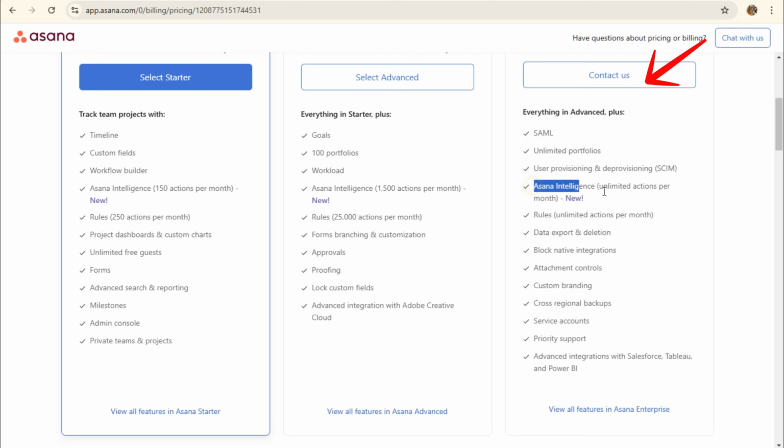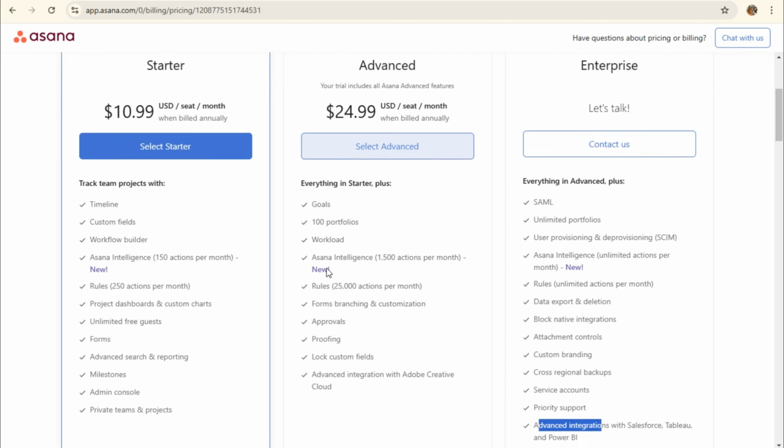So upgraded features, of course, unlimited. Most of the features here are unlimited, especially for integration, and you can have priority support. So all you have to do is click this contact us to contact their customer service representative. If you select any plan right here, then probably it will take you directly to the payment section.